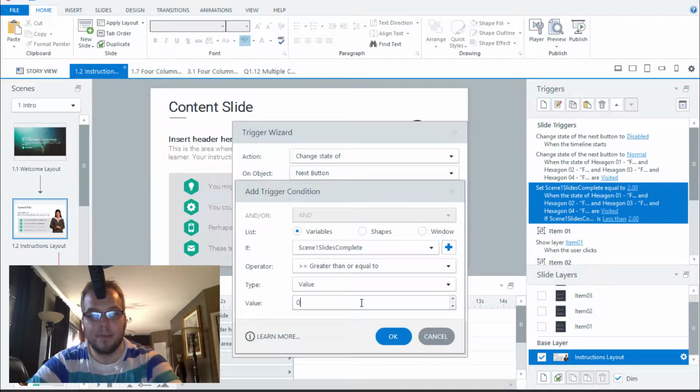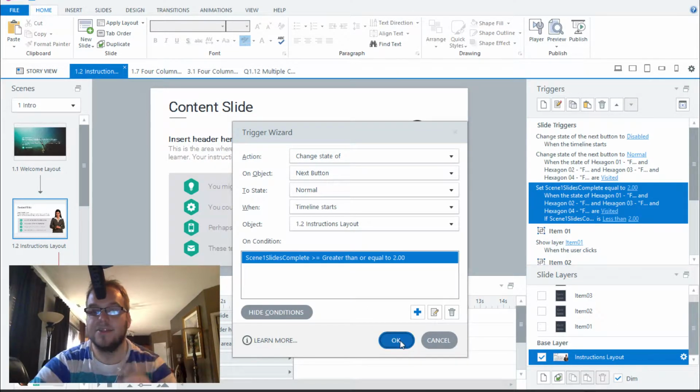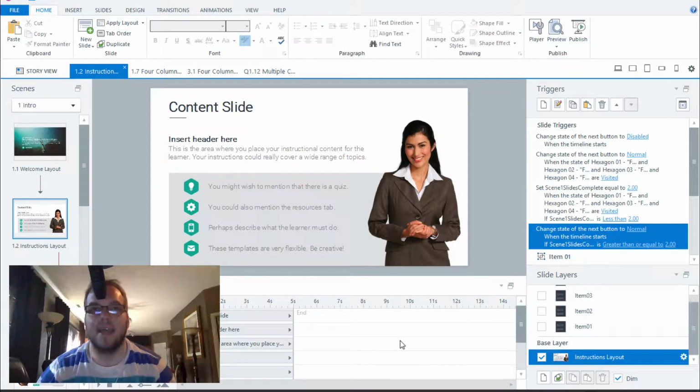So when they complete this slide, it's set to 2. So when they go to the next slide, it's going to be 2 before they complete anything. If they come back to this slide, it's 2. So my logic says, hey, look, scene 1 slides complete is greater than or equal to 2. That means they've completed this slide. Let's go ahead and show that next button.